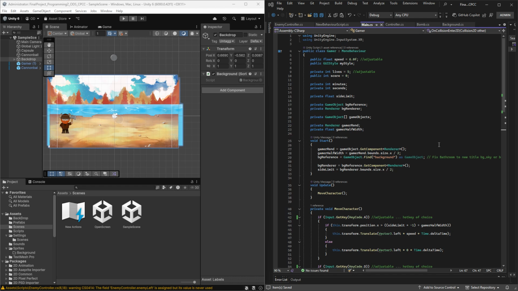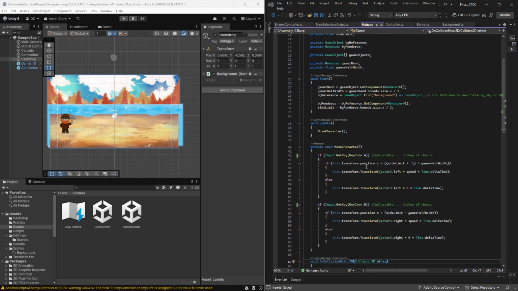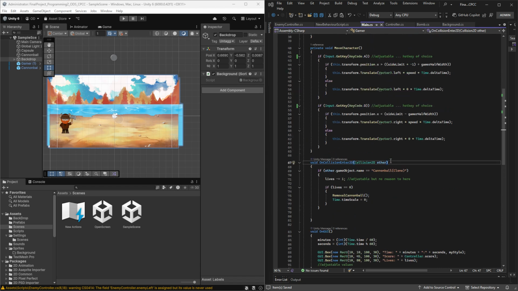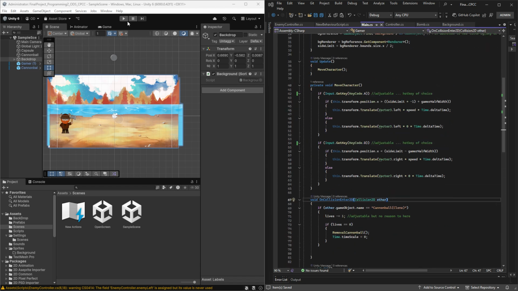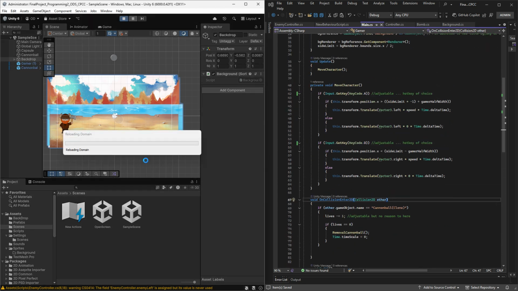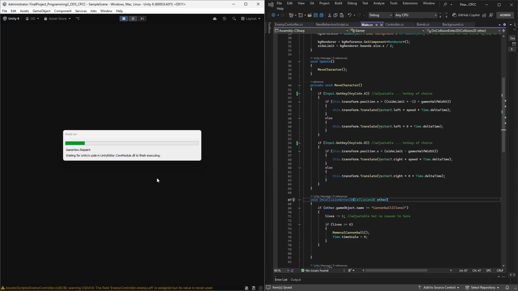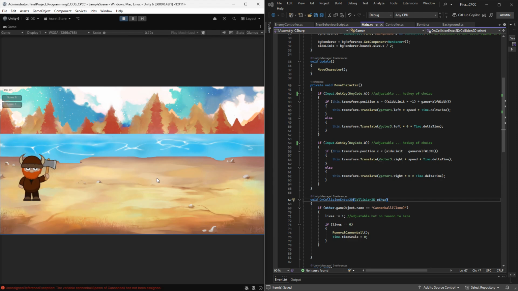I'll give you an example. I have the exact same key code, except we changed it to Gamer half width. I have no issues found in the code. If we go ahead and play, if I say D, it goes, and then I can no longer go. If I say A, I can't go at all. Not very exciting.